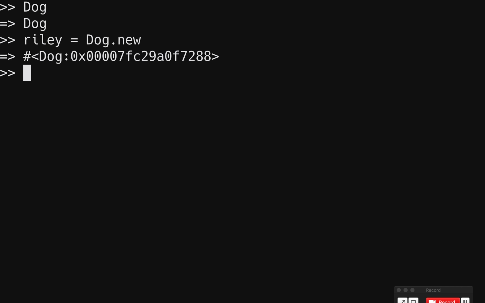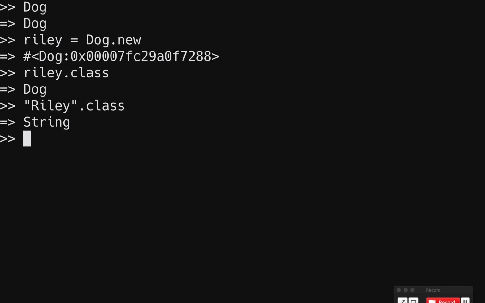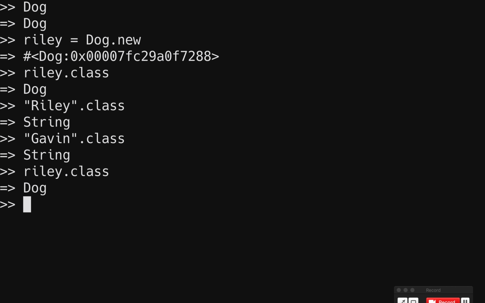Instantiated. It is an instance of a dog. Riley's the name of my dog. What kind of object is Riley? It's a dog. Just like this version of Riley is a string. Just like Gavin is a string, the Riley variable has inside of it a dog.